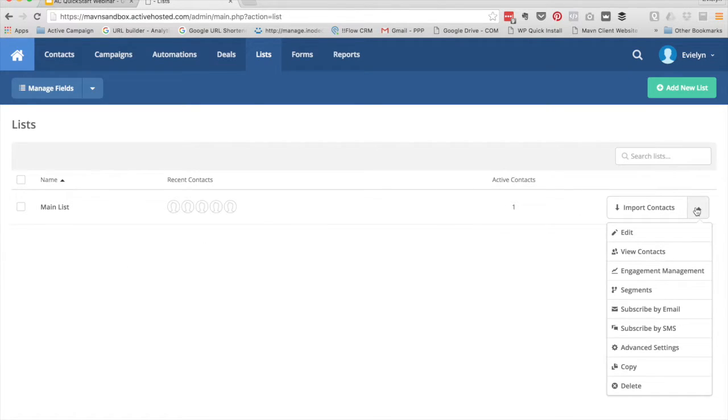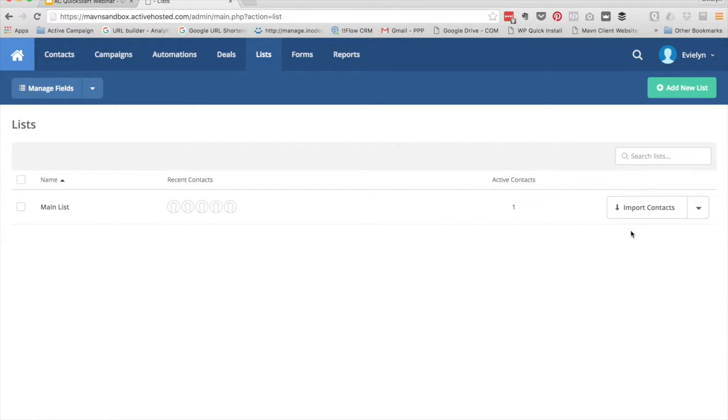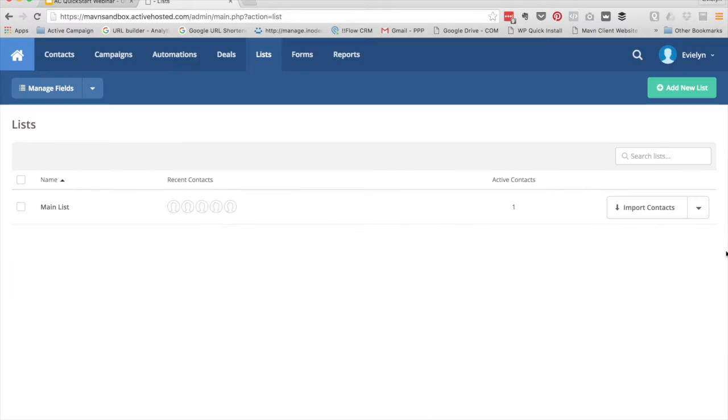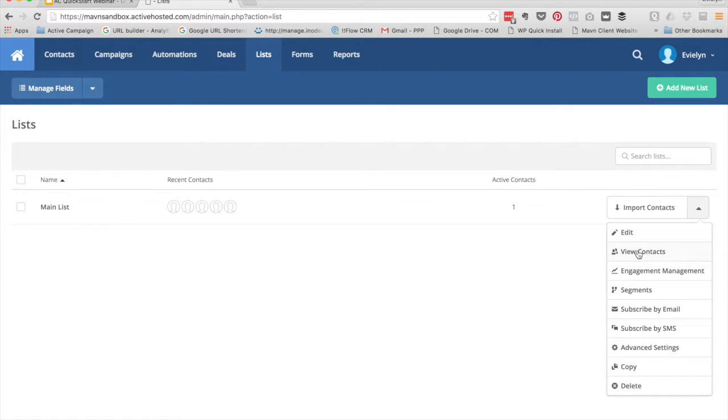And you've got some different options when you click on the arrow to the side here. So you can edit your list, which brings this pop-up screen back up. You can view the contacts in your list. You can view the engagement, who is engaging, like the engagement rate. You can make segments. So that's what I was talking about before with if you tag different people with different tags, you can segment them in different ways and send specific emails to just segments of your list.